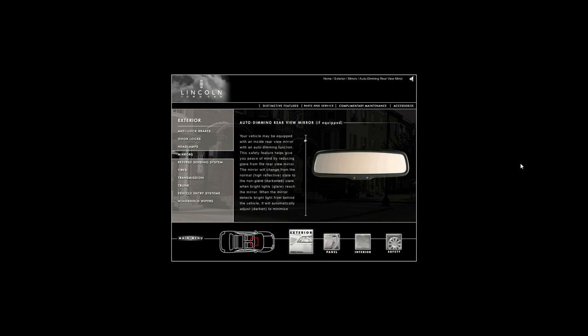Your vehicle may be equipped with an inside rear view mirror with an auto dimming function. This safety feature helps give you peace of mind by reducing glare from the rear view mirror.